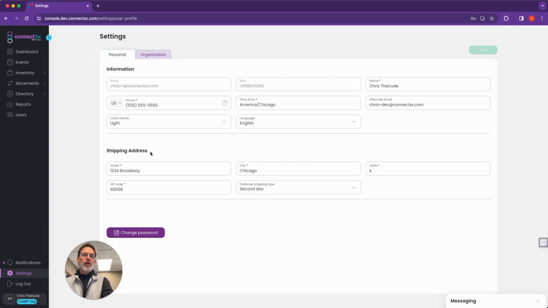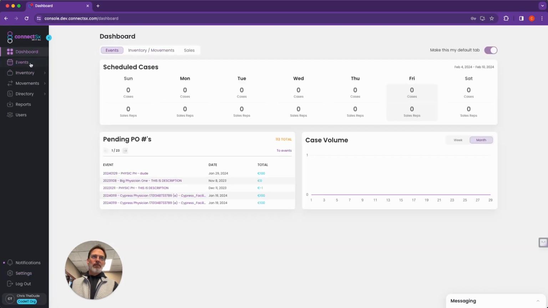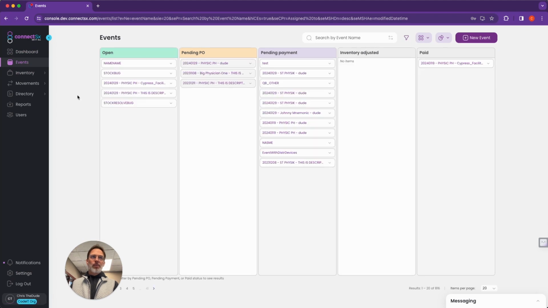So this is a feature for any individual that can log into the system that can be changed on the individual level. So if I go into my personal settings, I'm going to see a new field here that says language. And you'll notice now, obviously, if I click through a little bit, everything is in English, open, pending PO, all of those things.